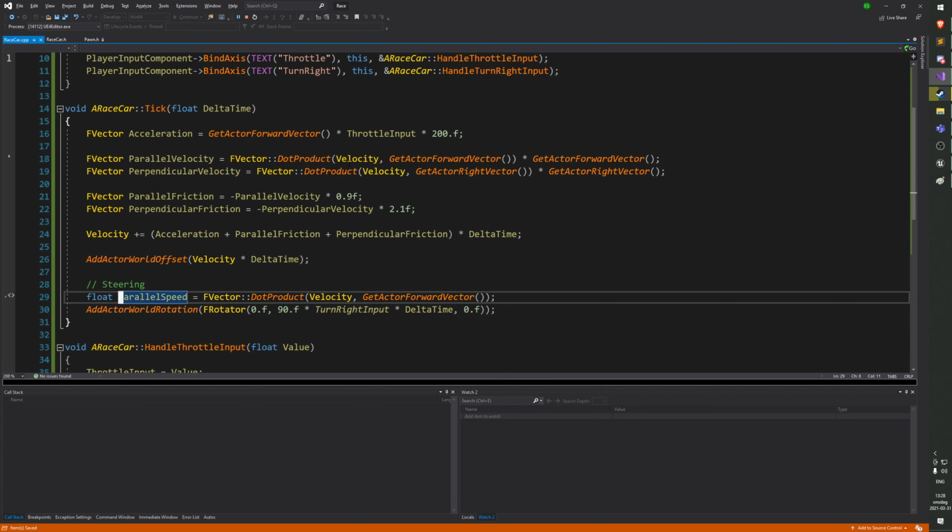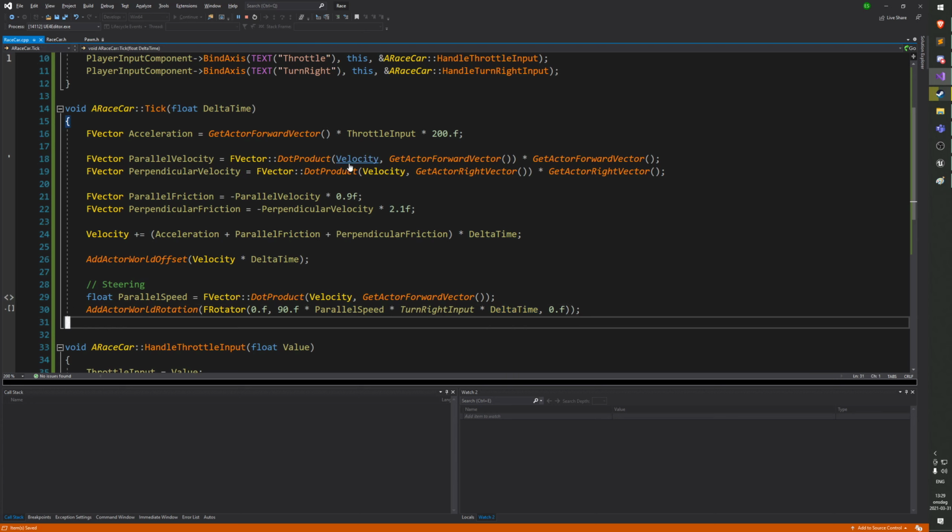So now that we have the parallel speed, we can take that into account for our turning speed. So I'm going to do 90 times parallel speed times turn input times delta time. Alright, so it's the whole equation. So we're going to do 90 degrees times how fast we're going, forwards or backwards, which means if we're going backwards, it's going to be negative. We're going to be turning in the other direction.